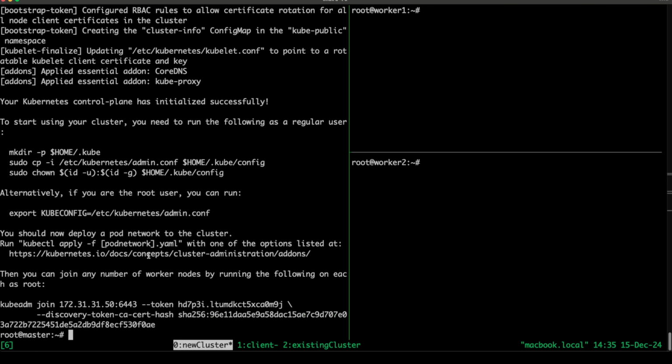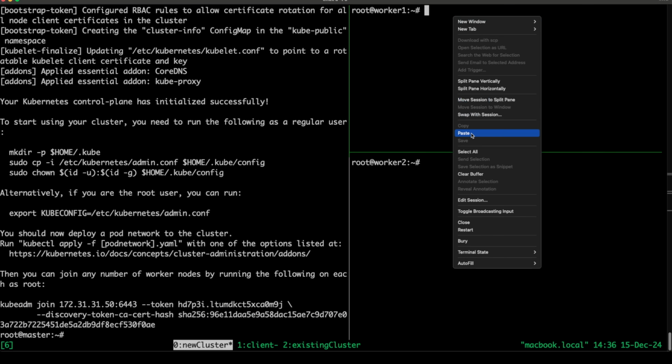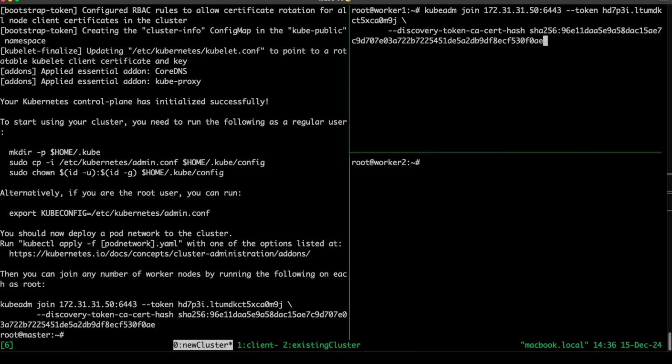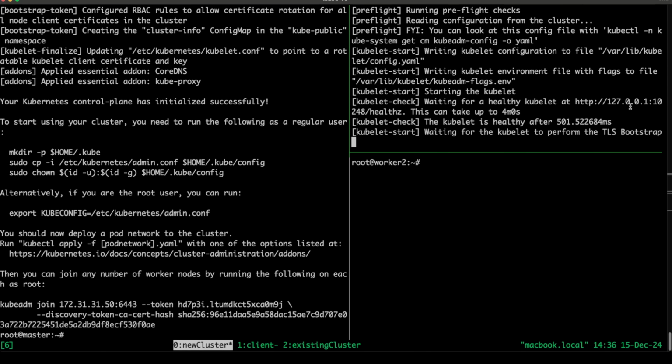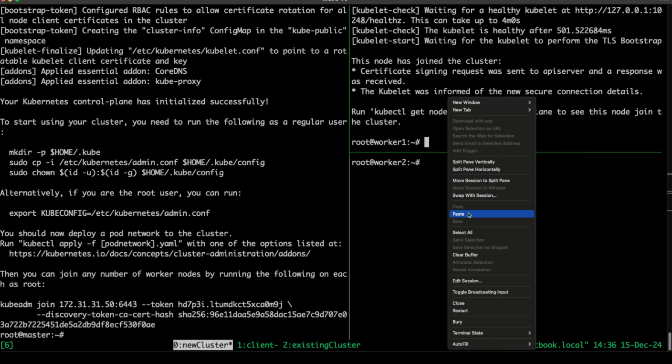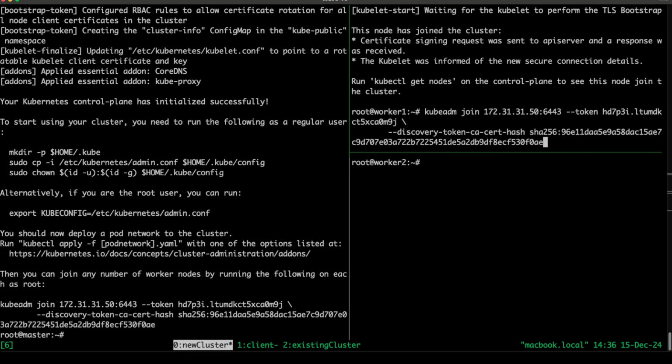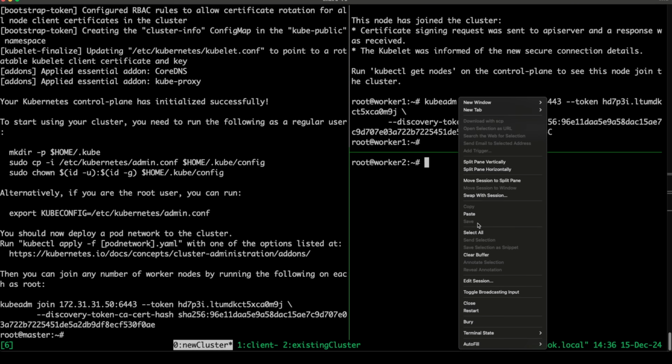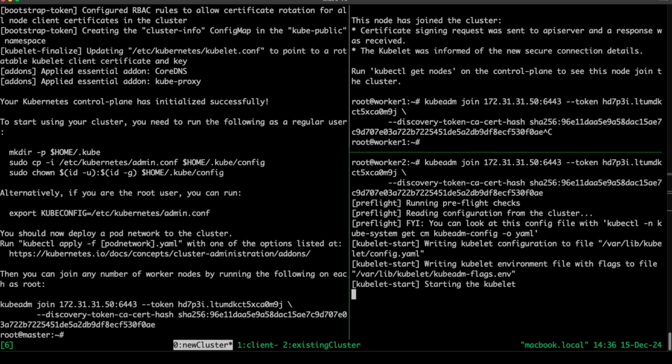At the end of the output of the kubeadm init command, you're going to see the kubeadm join command, and that's the command you're going to run on the worker nodes so that they can be a part of the cluster. I've just run it on worker 1 and I'm running it on worker 2. Oh, sorry, I'm still on worker 1, running it on worker 2.